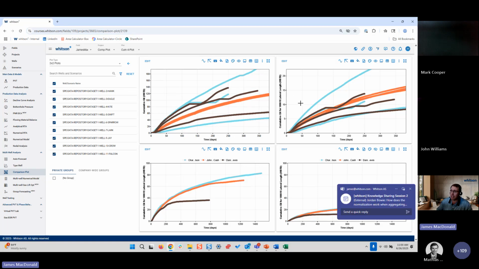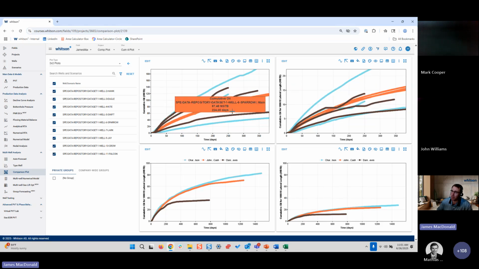And then the difference between this chart and this chart is that I normalized the production to 1,000 feet. And you can see the names here: Charlie Wilson, Johnny Cash, and Daniel Day-Lewis. Johnny Cash wells certainly improve a little bit compared to some of the other wells in the middle, just by normalizing them to 1,000 feet.